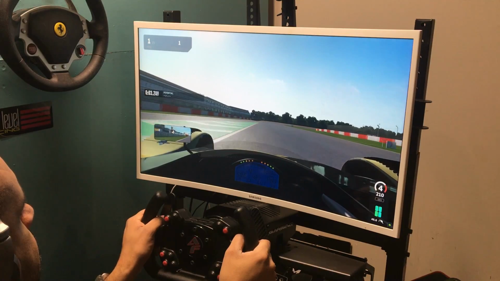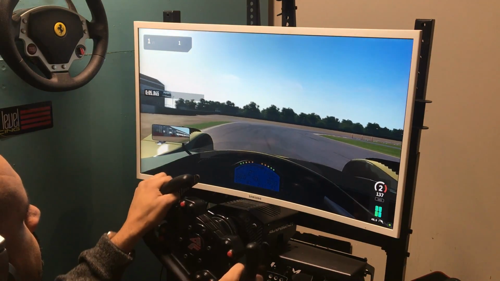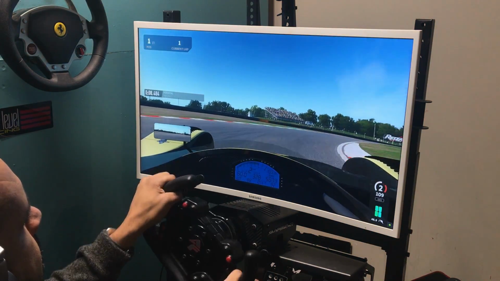What's up guys, it's Mike for SimRacing604 and today I'm going to do just a quick video on setting your FOV or field of view in Automobilista 2.